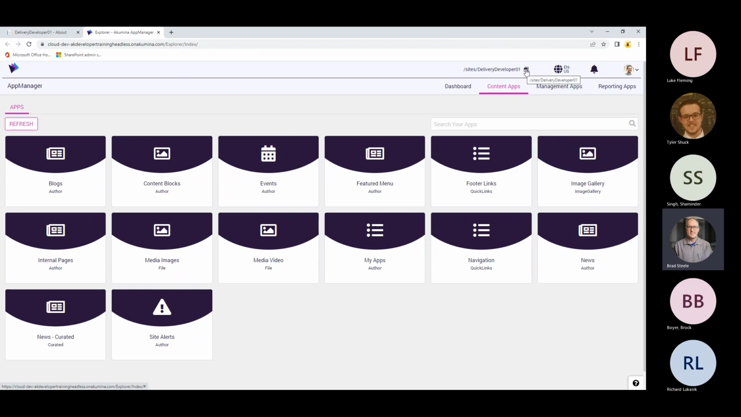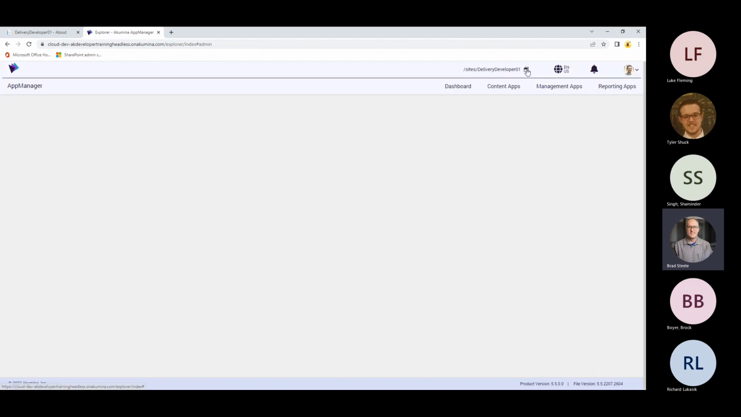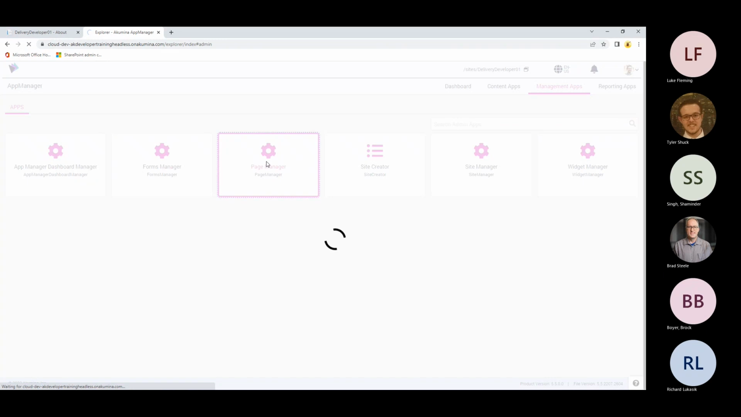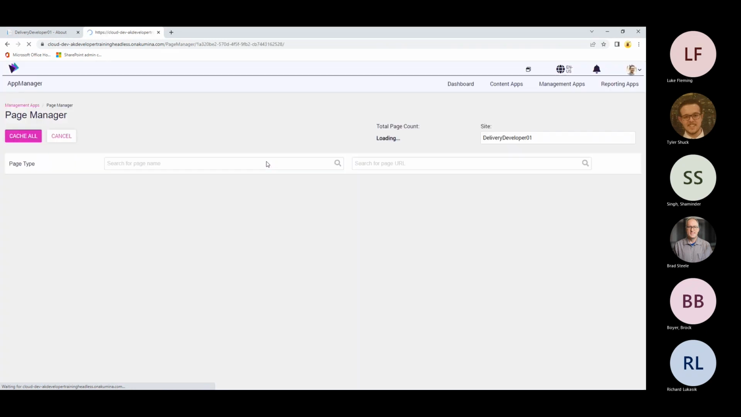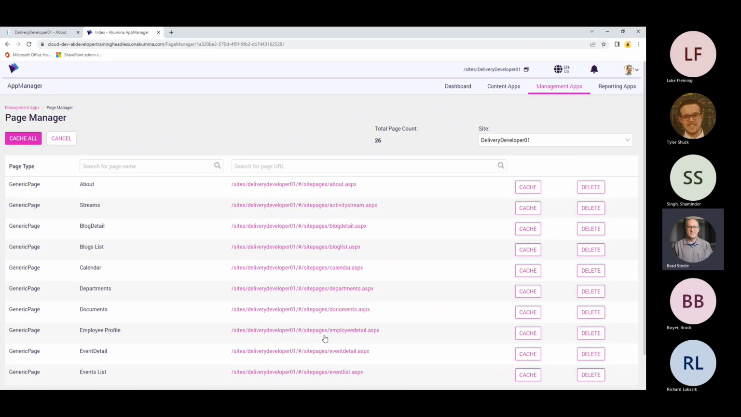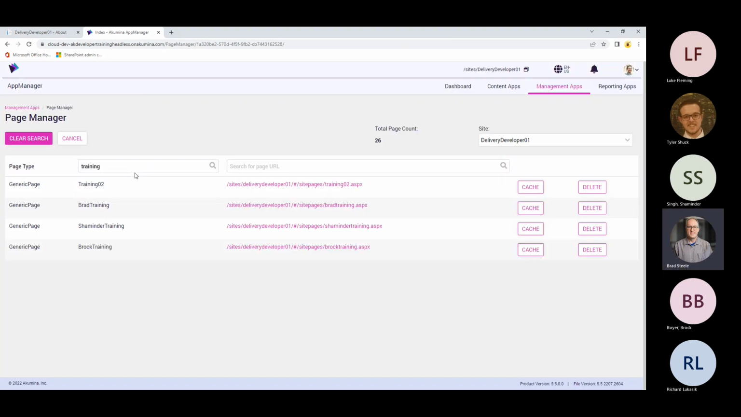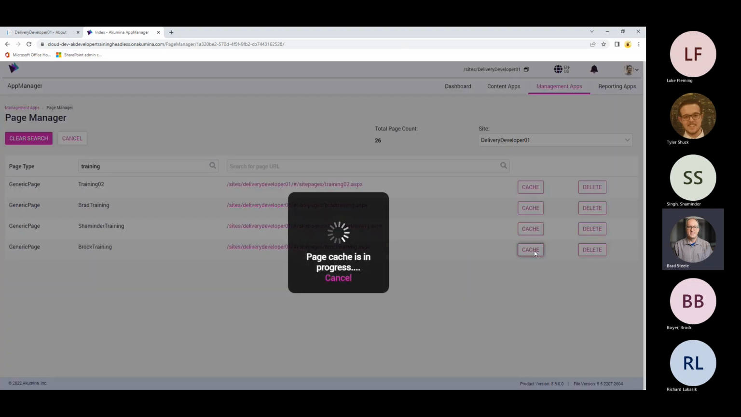So the fix for that is to go out to your app manager, and then you can go to your page manager. So in management apps, and I'll just do it so you can see it here. And then what you want to do is find your page. You can just search for it. So we can do training. It's autocomplete, so as soon as I type 3 characters, it's going to search for it. So here we go. We got some training pages here. And all we have to do is click cache over here on the right. We can also cache all pages. 26 pages takes a little while, so we'll just do these individually.